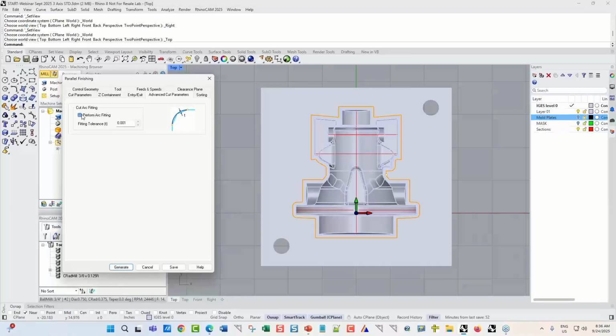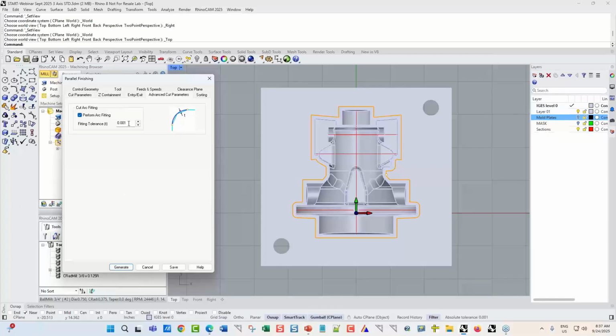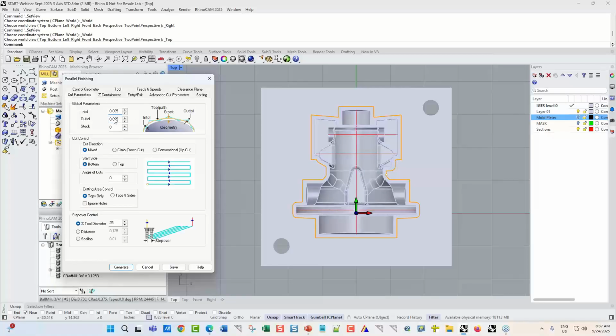We do want some arc fitting, and the cut tolerance is 1/1000th. This really can be a little bit larger tolerance if you want. For instance, we could set that to probably 0.5, since this is still a pre-roughing. And then for the arc fitting, we can set this to 1, which is 2 times the 0.5. Okay, so let's go ahead and generate this.